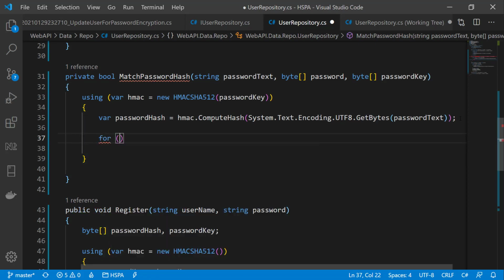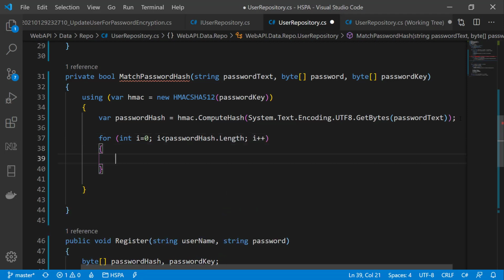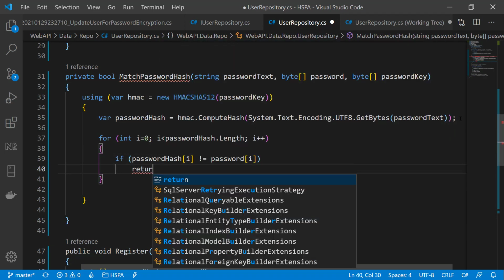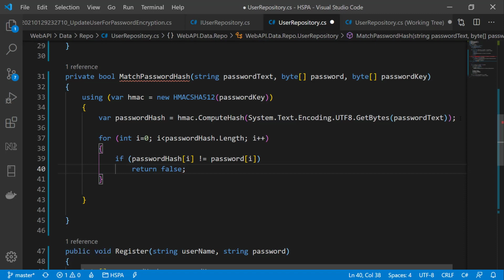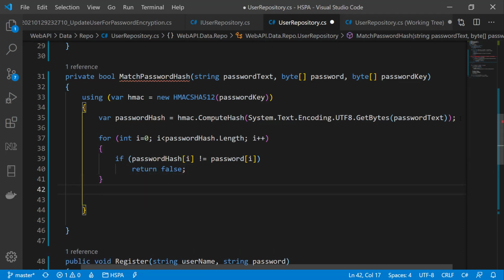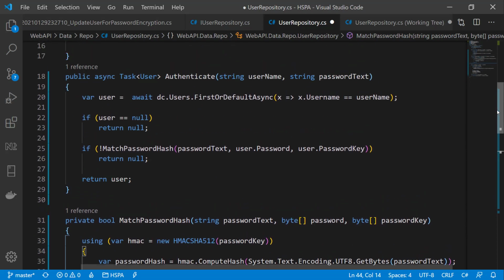We just need to compare these two hashes next, and as it is a byte array, we can compare each item of these 2 byte arrays in a loop like this. It should start with 0 and loop through up to the password hash length. And here we can match each element of the array of these 2 password hashes. If any element does not match, we will break this loop and return false. And if everything is matched in these 2 arrays, we will return true. So our authenticate method is complete. Let's test it.